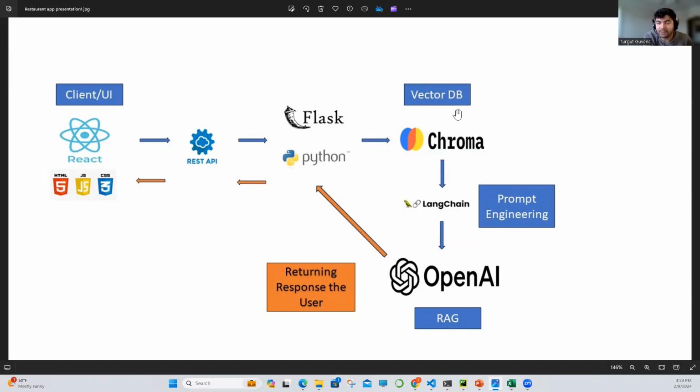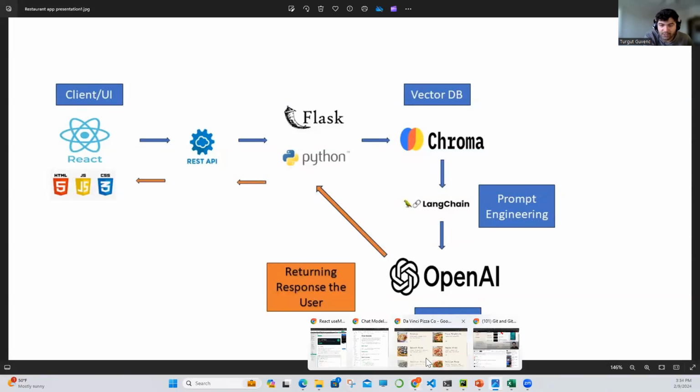And then from our vector database, we are getting the relevant context, and then we are creating prompt engineering techniques using Langchain, and then sending those contexts and our prompts to OpenAI, using the OpenAI API to ChatGPT, and ChatGPT uses those contexts and prompts and generates a response to our user, and we are sending that response back to our application. Let me show you this application again real quick.